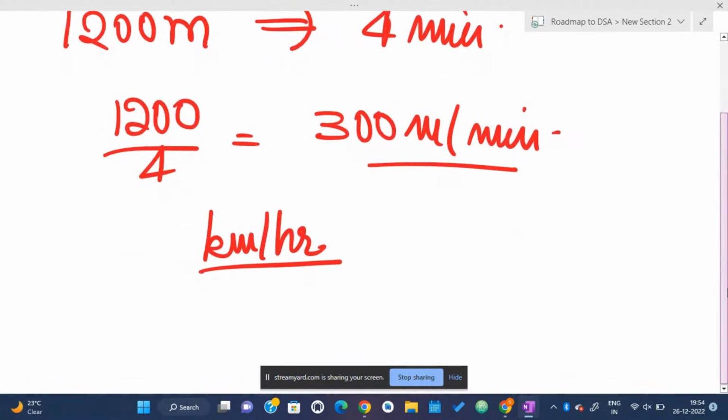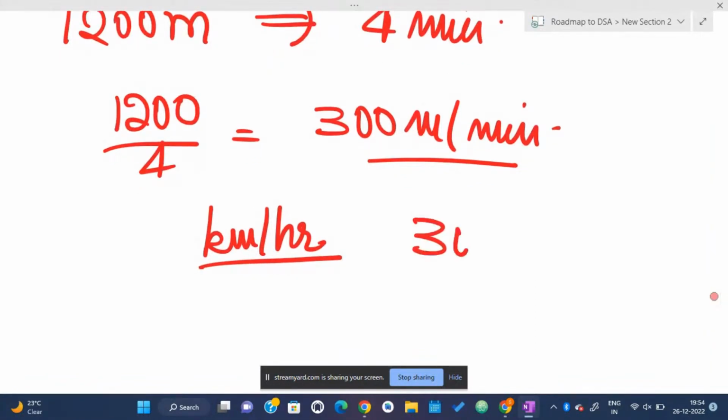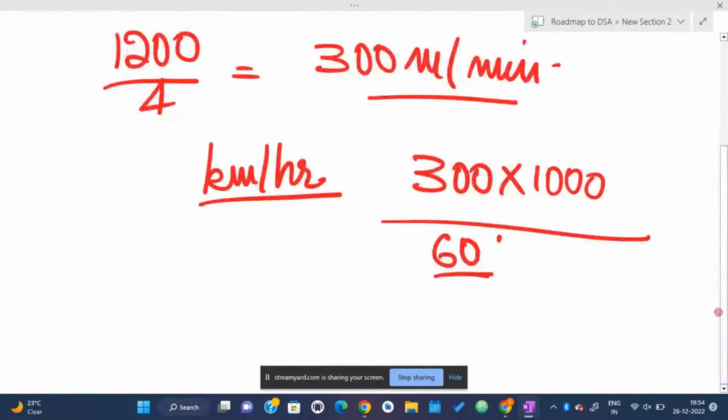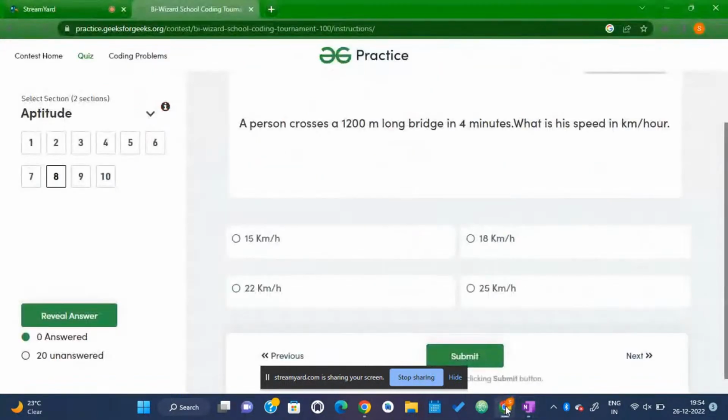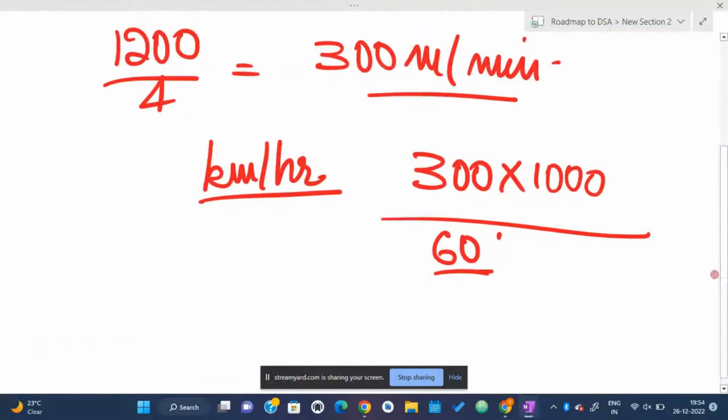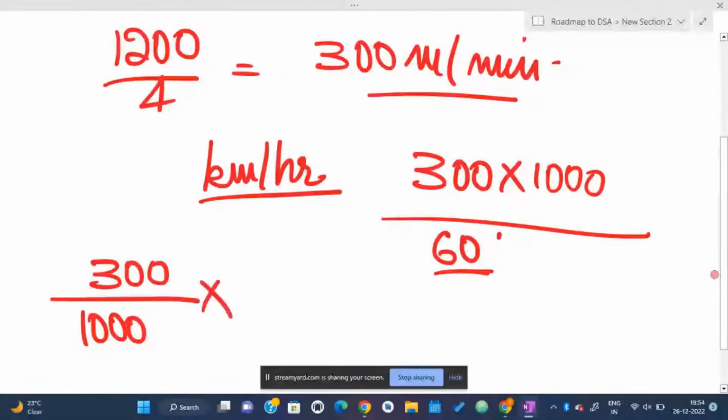So first of all, we have 300 meters, we need to multiply it with 1000, and then we have minute. 1 minute we have 60 minutes consists of 1 hour, and then here speed in kilometer per hour, right? Sorry, to convert the meter in kilometer, we need to divide it by 1000, and to convert minutes in hour, we need to multiply it by 60.